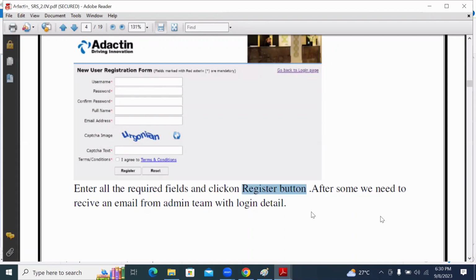See that. Once you click on the register button, after some time, this is a spelling mistake, make a correction of that. In your printout, make a correction of that. In place of some, you can write sometime. Make a correction of it. After some time.